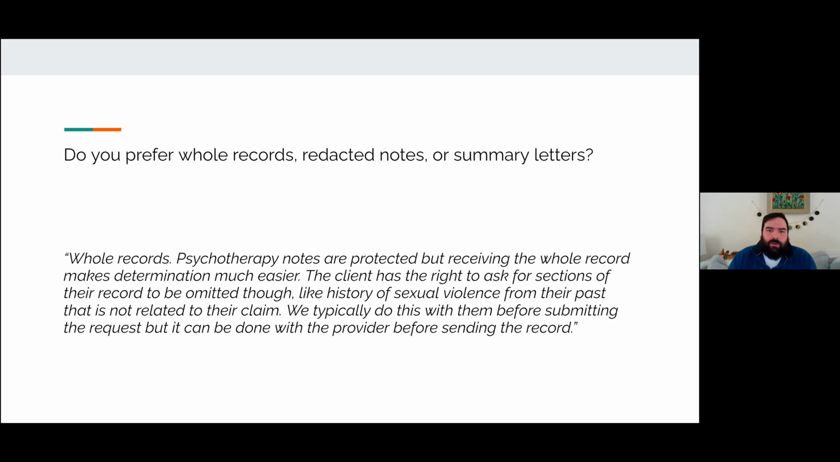Do you prefer whole records, redacted notes, or summary letters? And this is one of the things where they contradicted their documentation. It says on their website, we protect psychotherapy notes. And she was quite emphatic: whole records. Psychotherapy notes are protected, but receiving the whole record makes determination much easier.